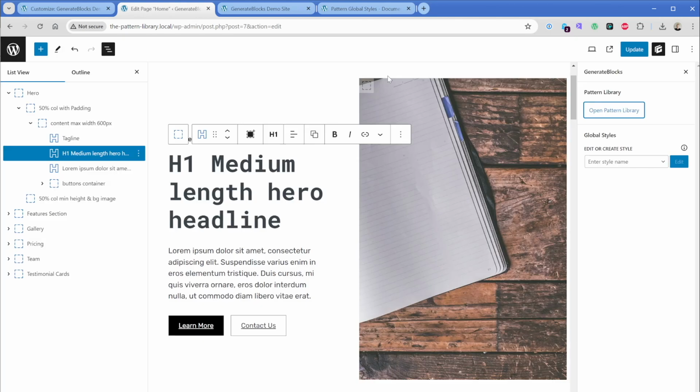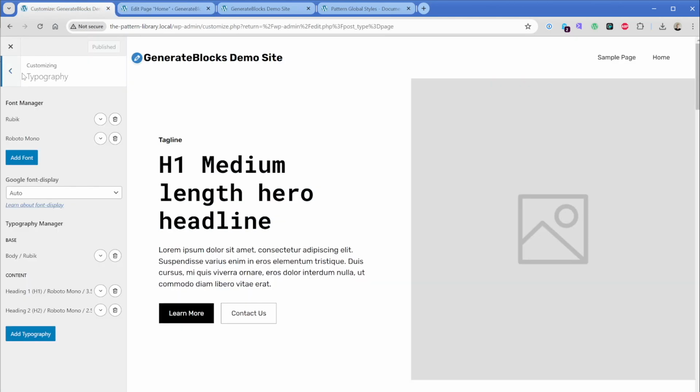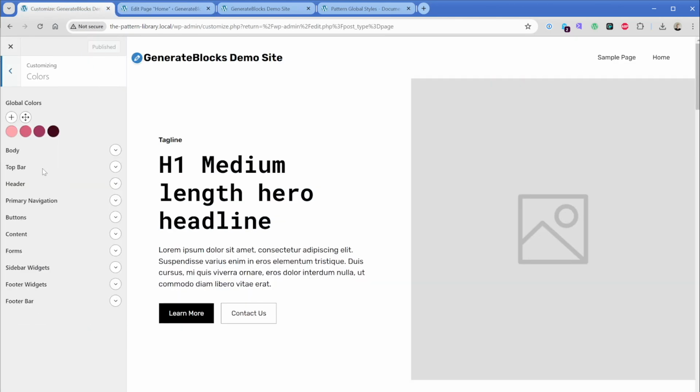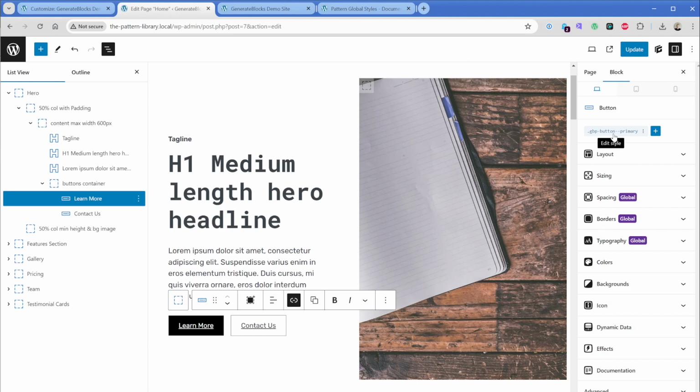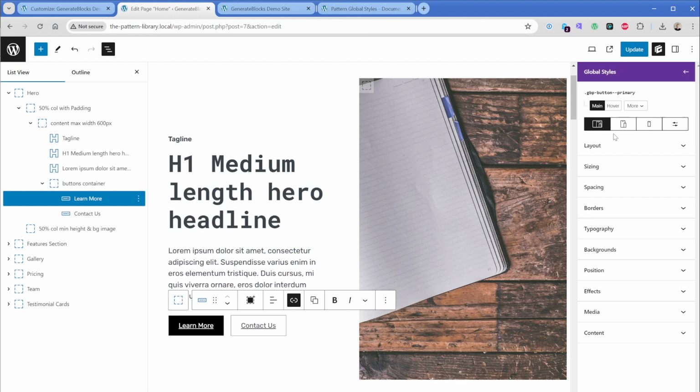I'm going to go ahead and close out of the pattern library, and then inside of the customizer over here, I also set a couple of colors for my color palette. So what I can do is if I take a look at our button, you can see that out of the box here, there is a global style called GBP button primary. And so if I want to customize that, I just simply click on it.